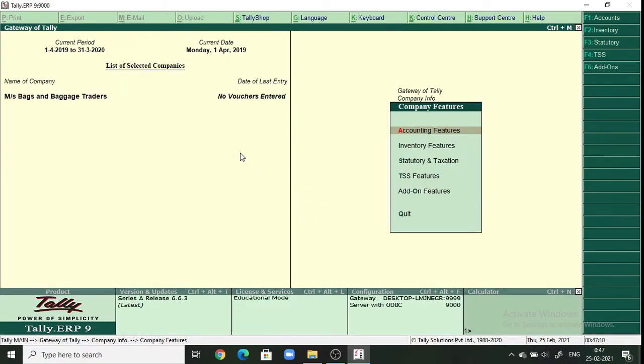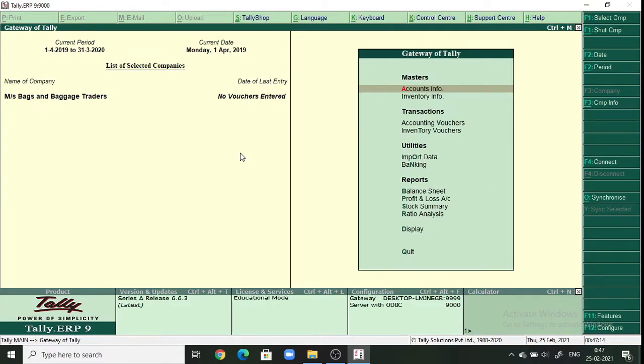Go back by pressing the escape key. We have to come to the gateway of Tally to enter that transaction. First transaction is on 1st August 2019. Purchase 150 pieces of leather handbags at the rate of rupees 2,500 per piece with GST at 28%.